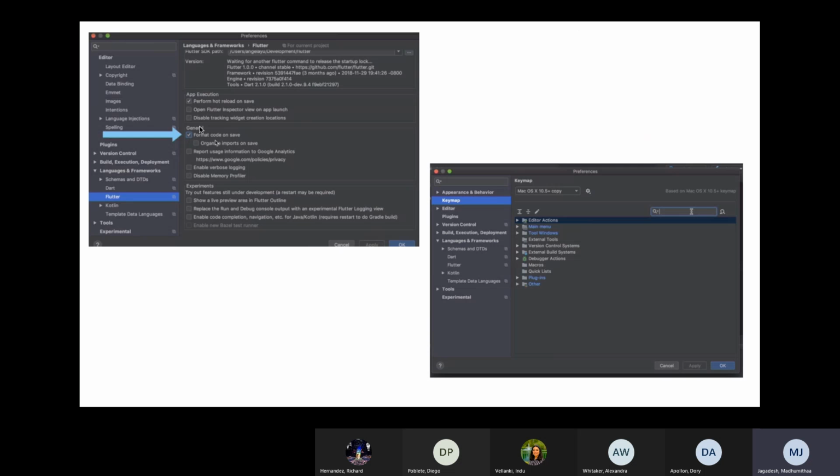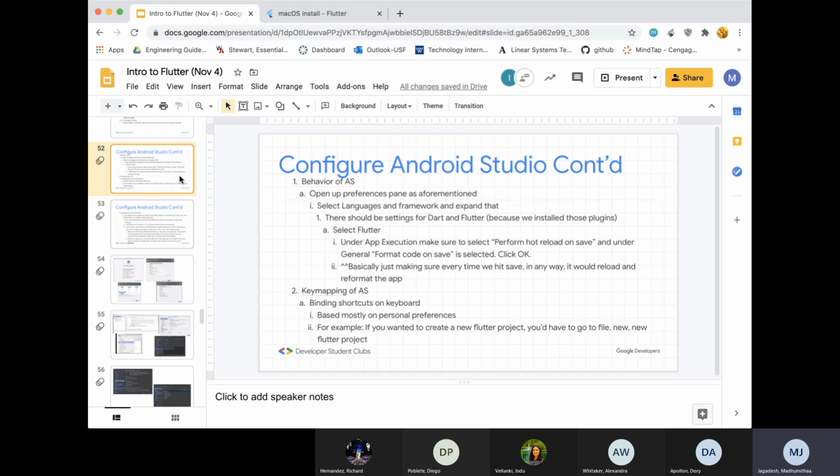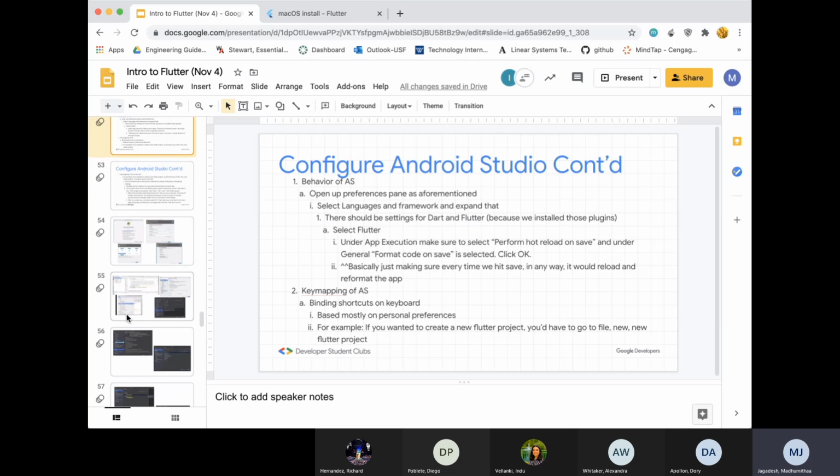Okay. So after you do that, for the key mapping of Android Studio, this is basically creating shortcuts on your keyboard. A lot of you probably already know how to do this. I'm going to show you anyways. Again, these are just personal preferences. You don't have to do this. But rather than going to file and then searching, you can just use a keyboard shortcut.